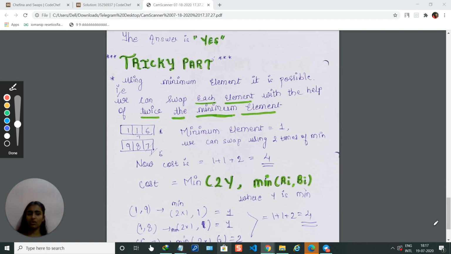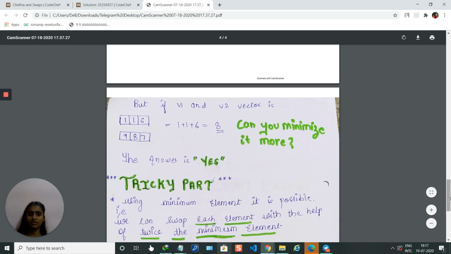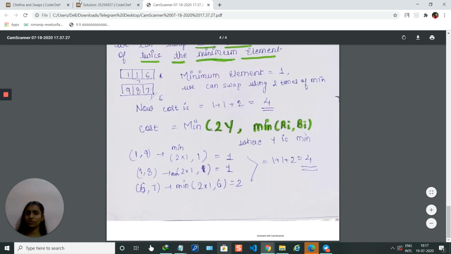So finally our cost will be 1 1 2 2, that is 4. Before that it was 8, I think. Okay, yeah, 8. So I have minimized it more. So I will show you the code.